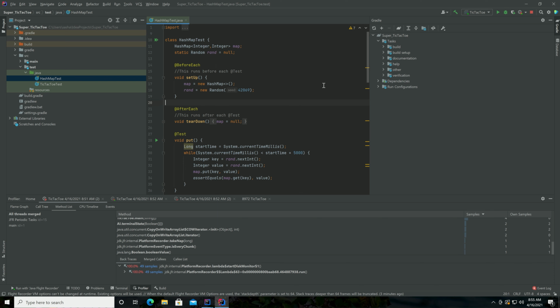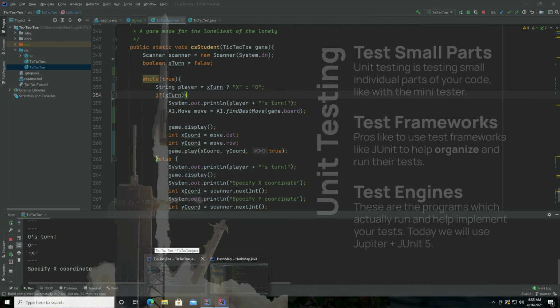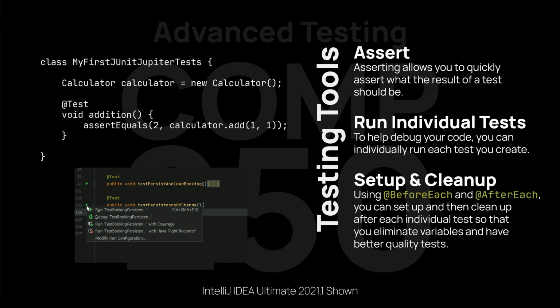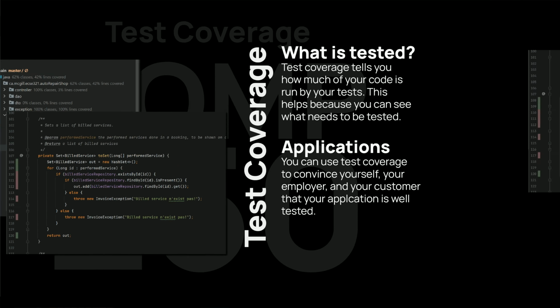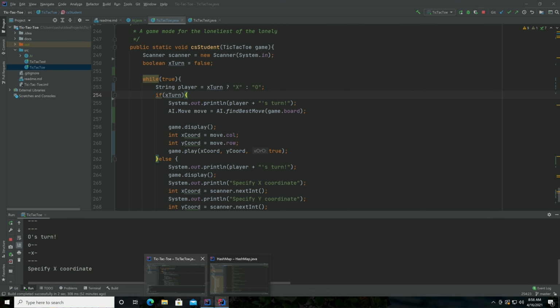Then, when we want to check how good our tests are, we can go to HashMapTest, for example, and run it with coverage. And coverage is, of course, the next part of our slides. Coverage will tell us how good our tests are. With coverage, we can know how much of our code ended up being tested. It's kind of an indication of how good our test is.